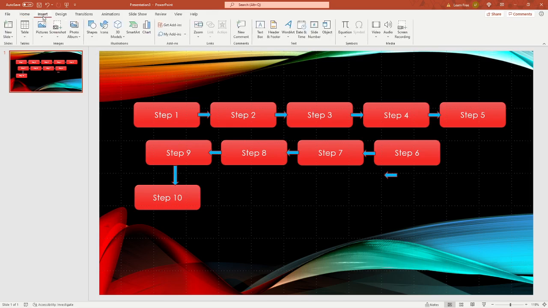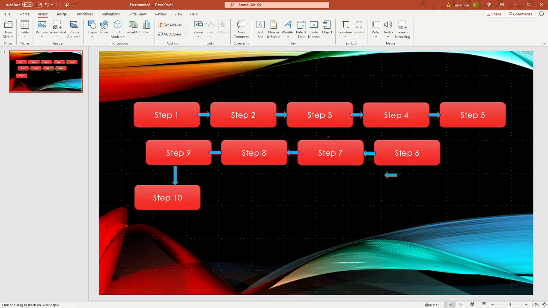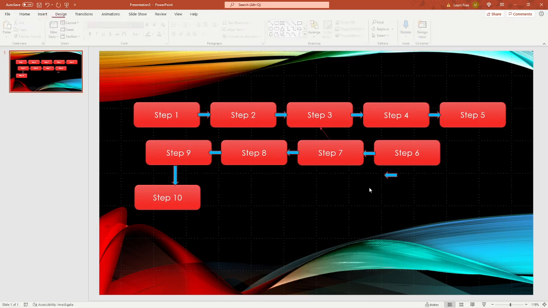There's also another insert. You can go to arrows, where you go to shapes again. Lines right here. You can do this. Maybe there's another step where something gets messed up. And if you want to see, like, let's say step 7's wrong, so you have to go back to step 3. You just add your arrow right there. You can do that.